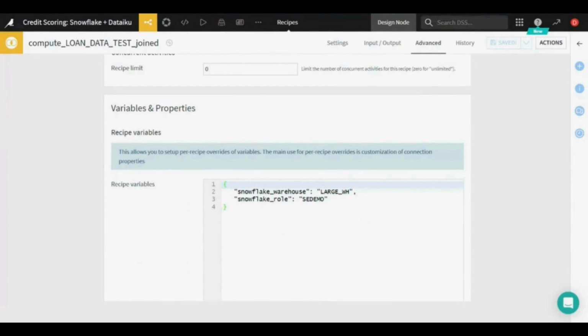Then we can also change our Snowflake role. We only need to write a variable like this and select the warehouse and roles from the Snowflake we have. And what happens if we configure variables like this? For this join recipe specifically, it will use the large warehouse. This is not configured for all flows or all jobs before or after. This is only for this join recipe. So what I want to mention here is the capability of Dataiku and Snowflake to easily change our compute engine like that.